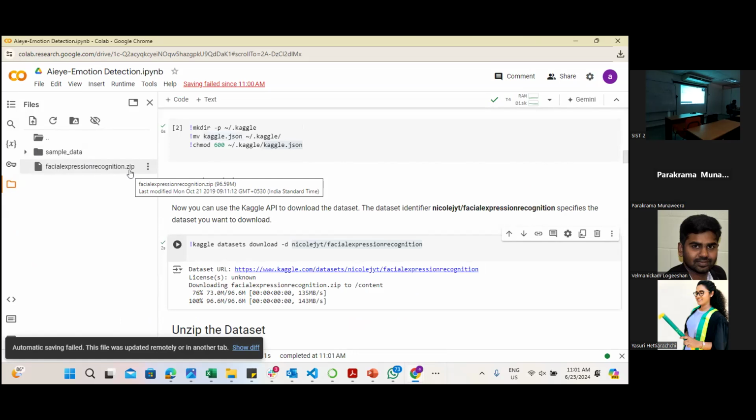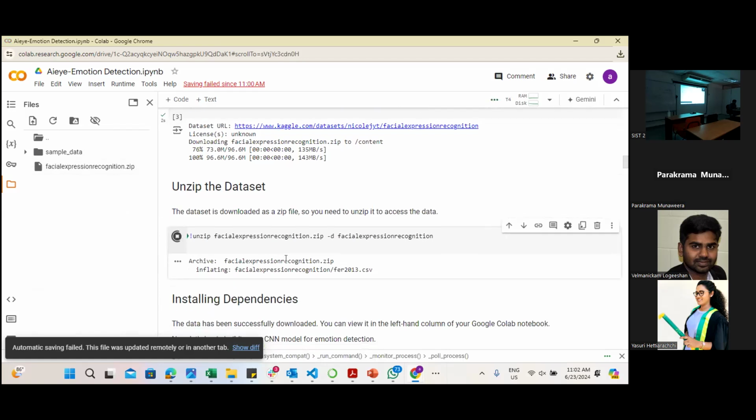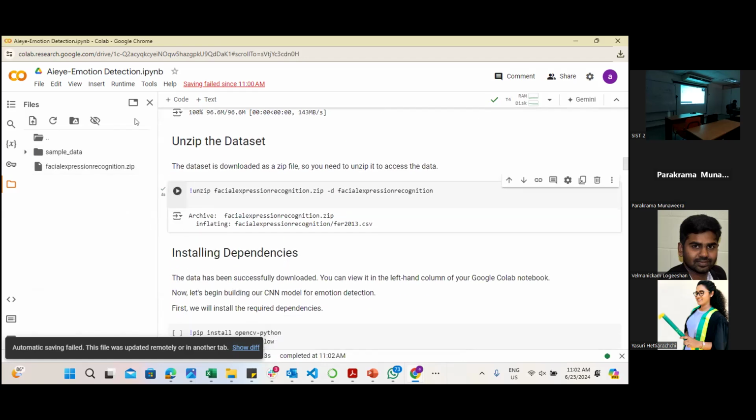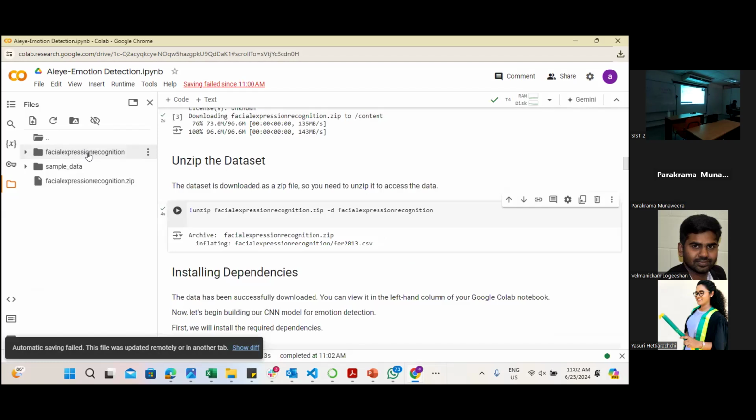You can't work with a zip file, right? So you have to unzip it. To unzip this, you have to run this command: unzip the facial recognition zip folder and create a new folder called facial recognition, and put the CSV file or whatever is inside this zip folder into that. When I click it, it's extracting the CSV file from this zip folder and putting it into the facial recognition folder, right? If you go down here, the CSV file is here. The CSV file is now loaded into our environment.